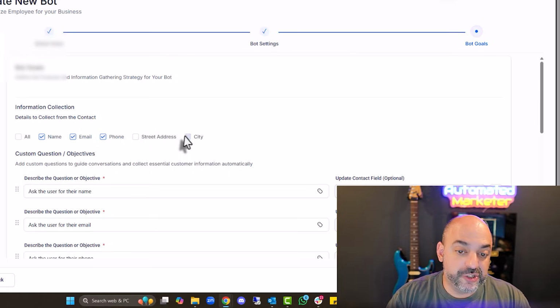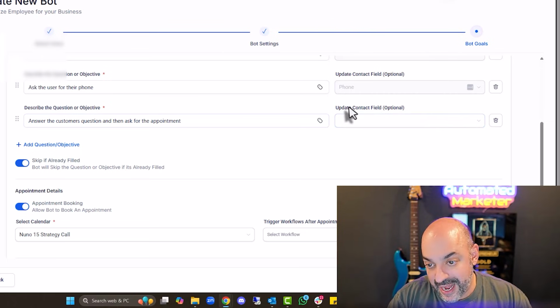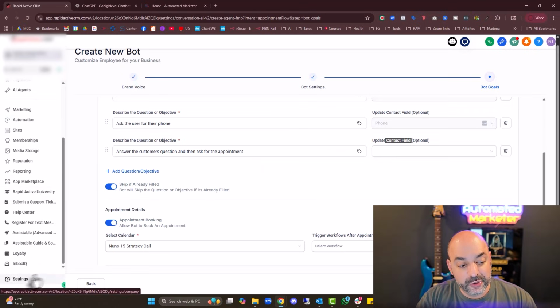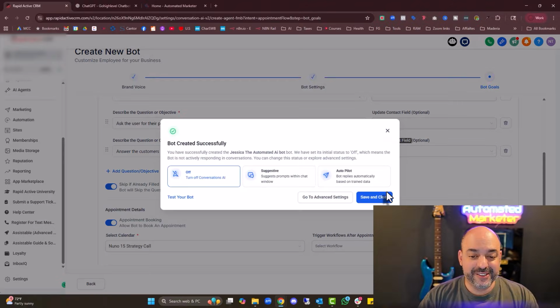If you wanted to add street address, city, or any other questions, remember, you're adding it here, and then you're updating a contact field. So in settings, you're going to go to contact fields and add whatever contact fields you need to collect the information on. With that being said, I'm going to hit save. Now I'm going to show you how aggressive this thing is.